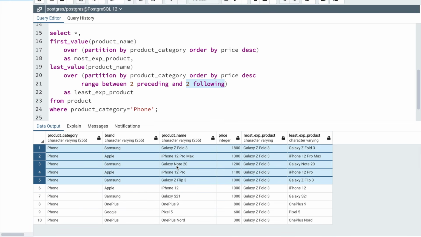Okay, so these are the different things that we can do when you're specifying a frame, and it's very important to specify the proper frame based on your requirement, especially when you're using the last value function, and the same thing will happen when you're using the nth value function, and also some of the aggregate functions like average, sum, min, max, etc. I hope this was clear and not too confusing. Okay, so let's proceed further.